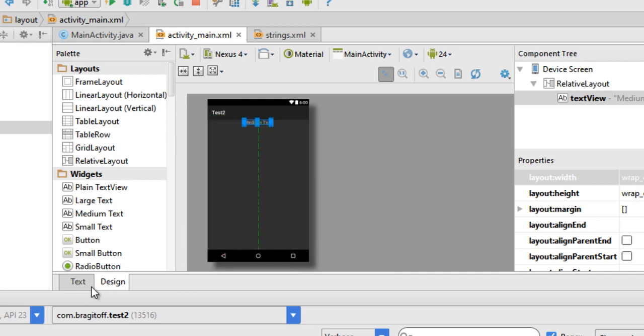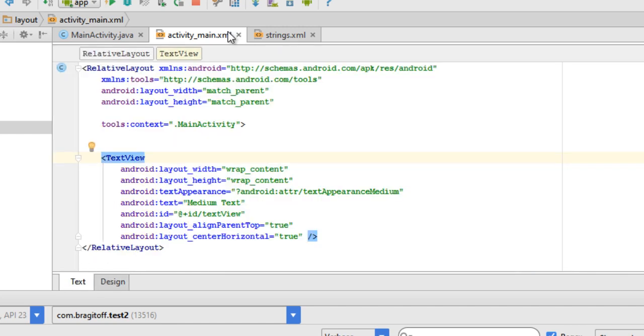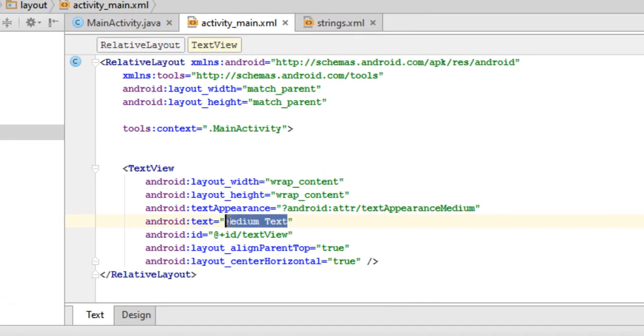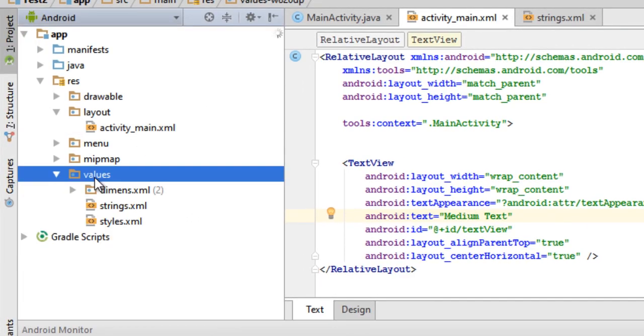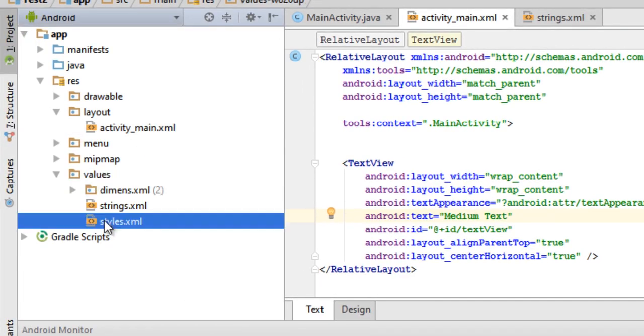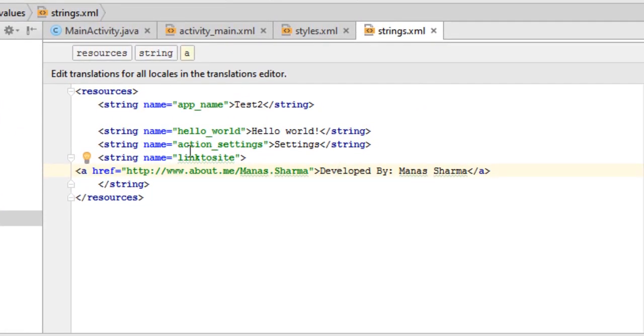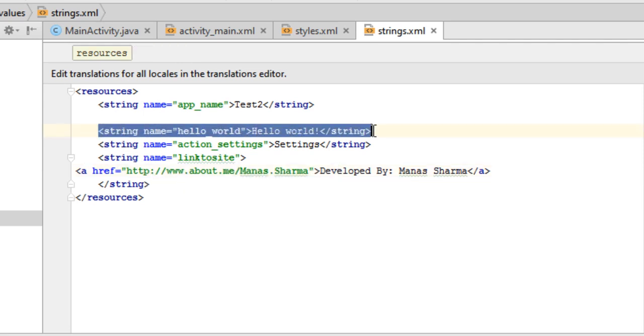Okay, so then switch to the text for the layout file, and inside the Android text we will be using a string resource. Now to use a string resource, we need to go to the values folder and open the strings.xml. Now strings.xml holds some of the resources for the strings that will be used throughout the app. So just create a new resource by just copying this.